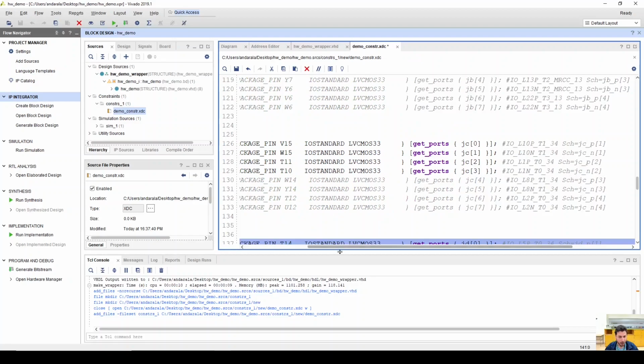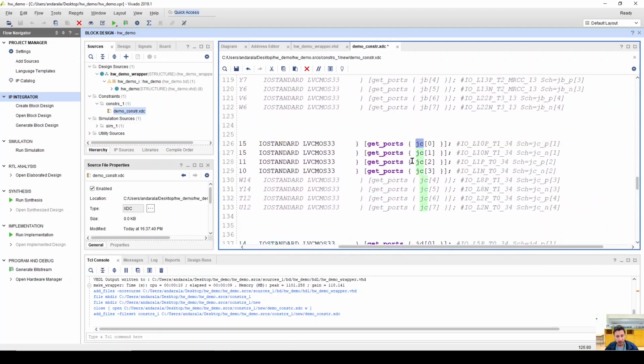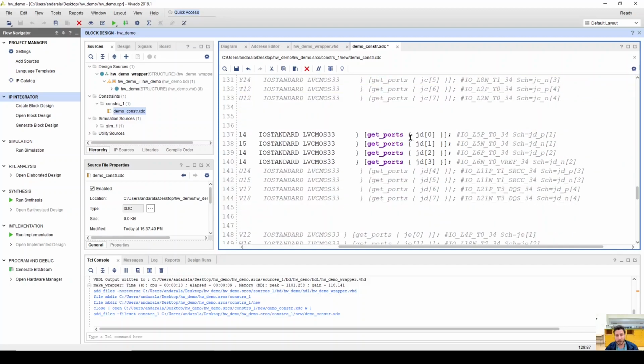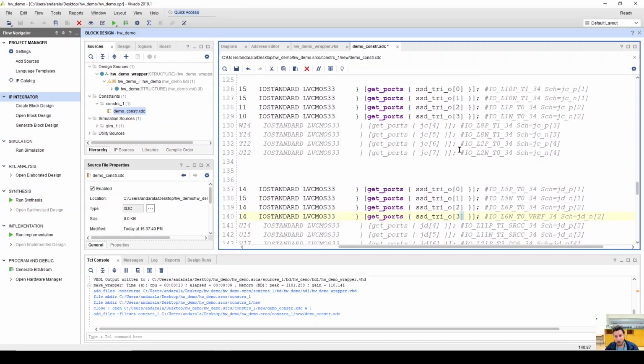So let's go back to our constraint file and change these names for the declaration of our 7-segment display. Let's go there, there, there, and there. Now notice that this is 0. It should be 0 to 7, and here we got 0 to 3, 0 to 3, so we need to change this to 4, 5, 6, and 7.